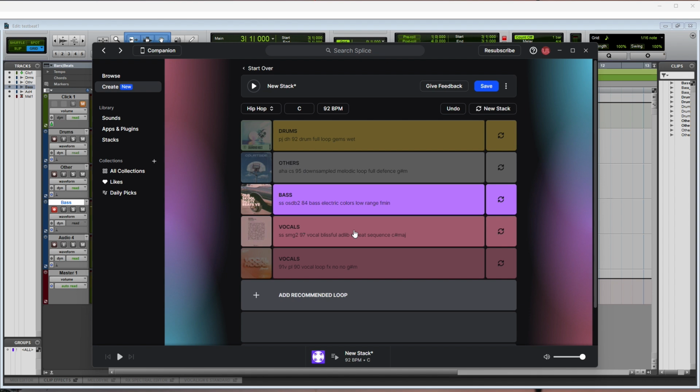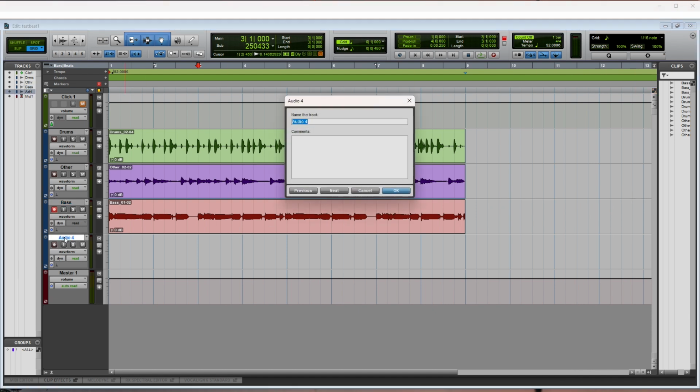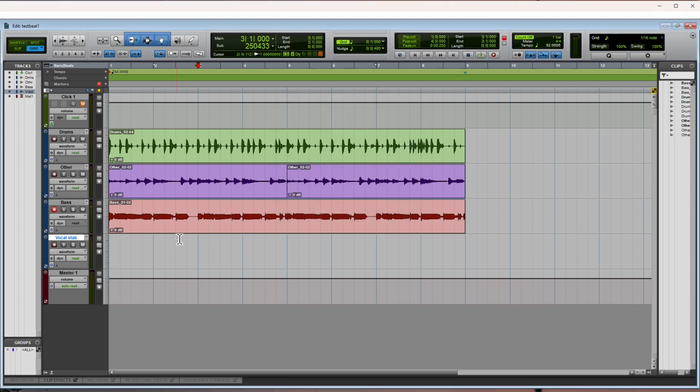Now let's add this cool little funky John Bellion inspired little vocal thing on here. So again, vocal track, or track 4, let's do vocal stab. I don't think that's really what it is, but I don't want to name it vocal because we're going to add a vocal later.